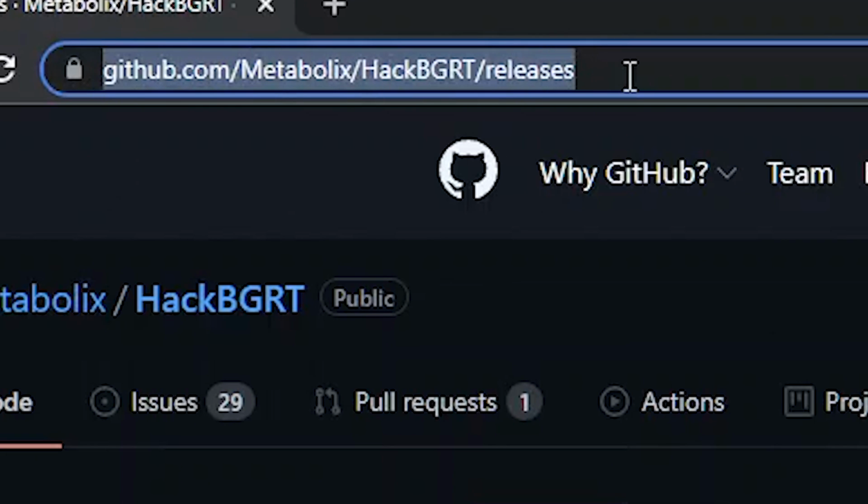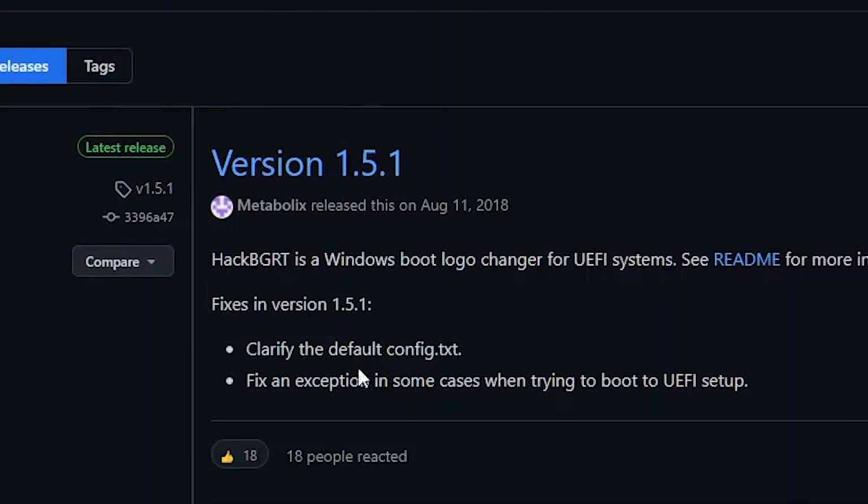Then, download the latest version of HackBGRT.zip. I'll leave a link to it in the description.